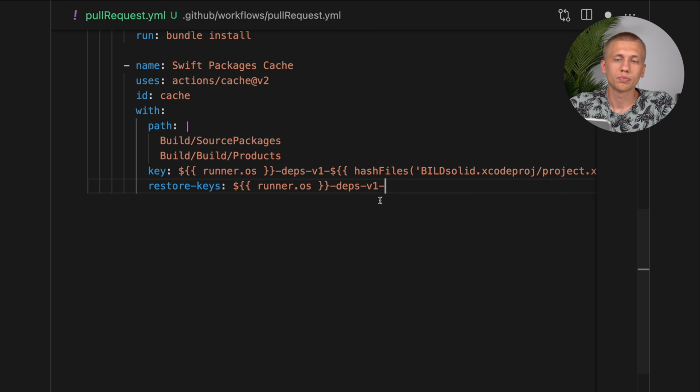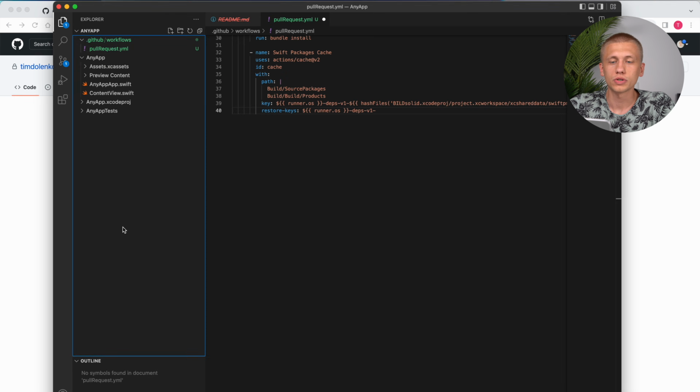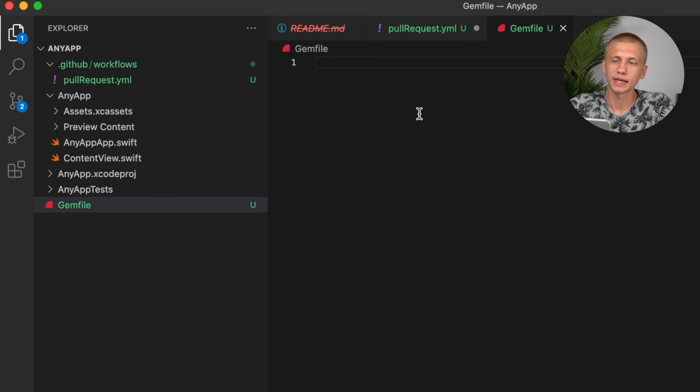But the most important part that we're interested in is missing, which is unit tests. And we are going to build it right now. So first of all, we want to create a Gemfile. Gem is basically like SPM for Ruby. And the only dependency we care about here is Fastlane, right?